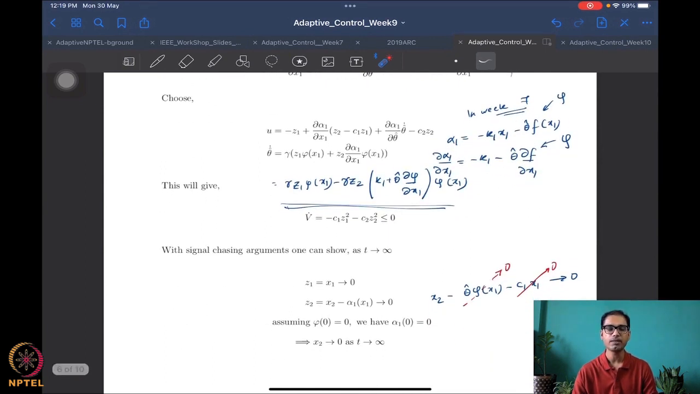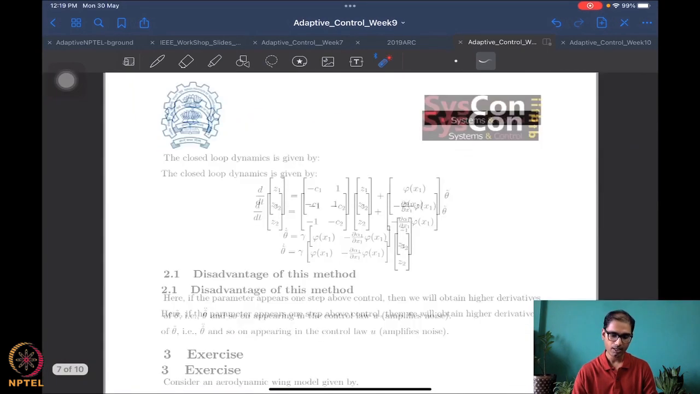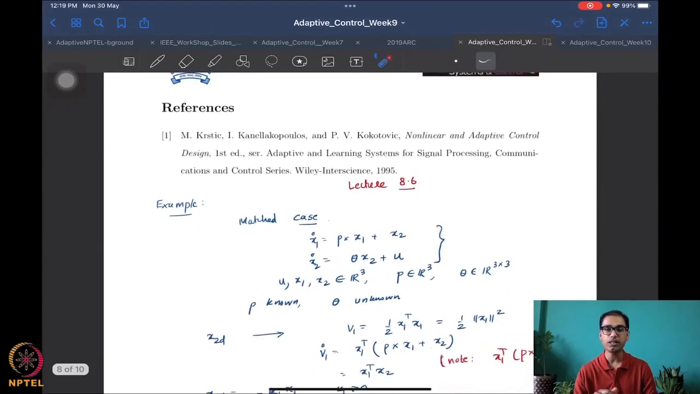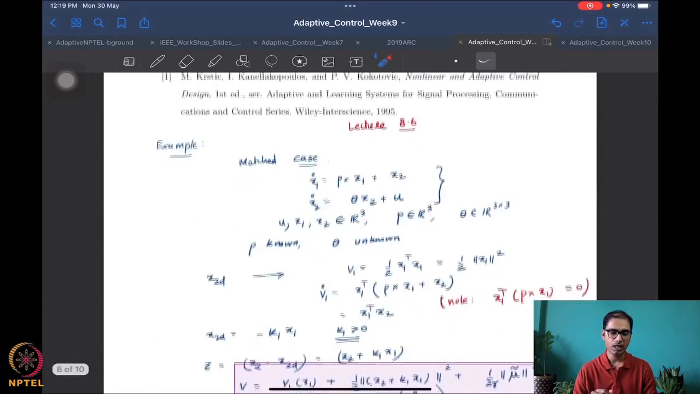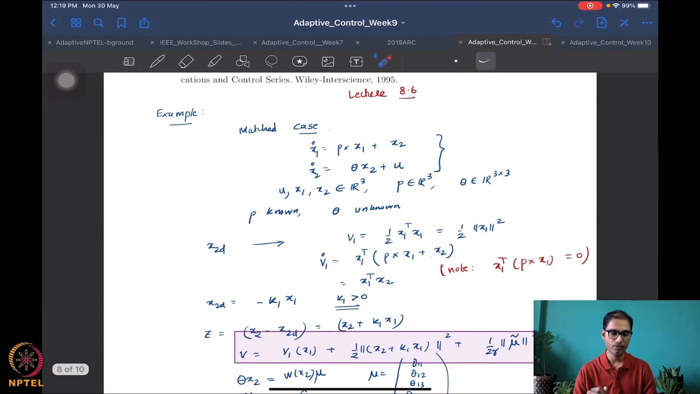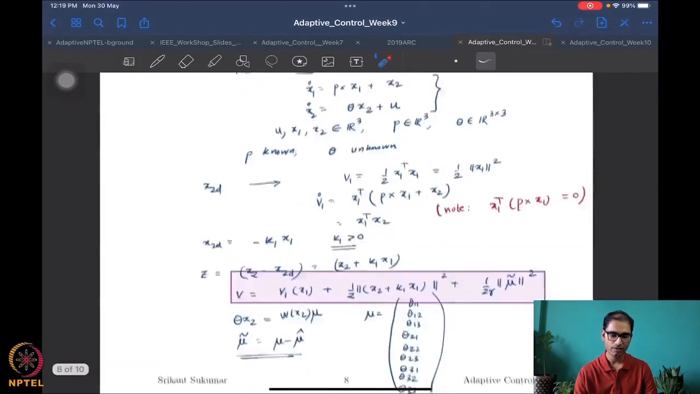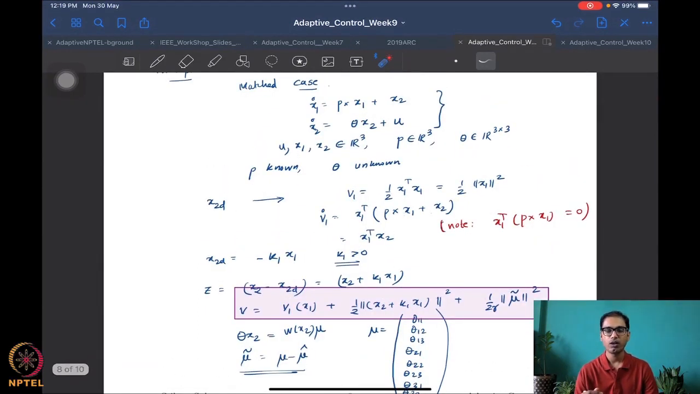But in any case, it did help us alleviate the earlier issue of having two parameter estimates per parameter, right? So then what we wanted to look at in the subsequent lecture was an example, yeah? Because all of us do want to know how these things do get applied. So this was a cooked up example. We first did the matched case, meaning that the uncertainty was in the same dynamics as the control, right? And this was the vector case, because a lot of us may not have had practice to deal with the vector case. And we saw that things are not significantly different.